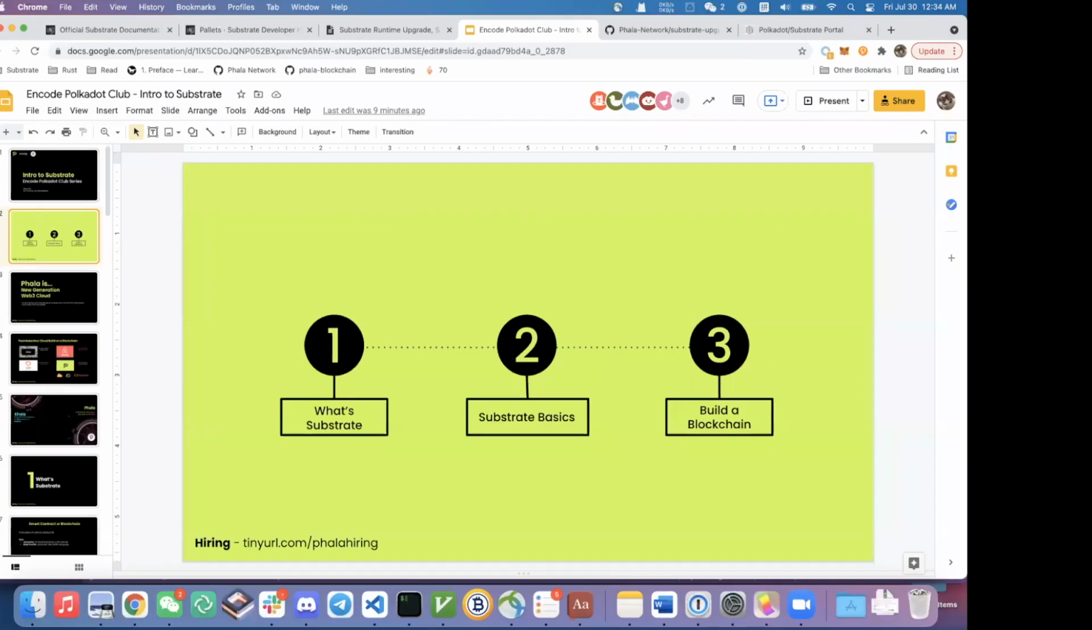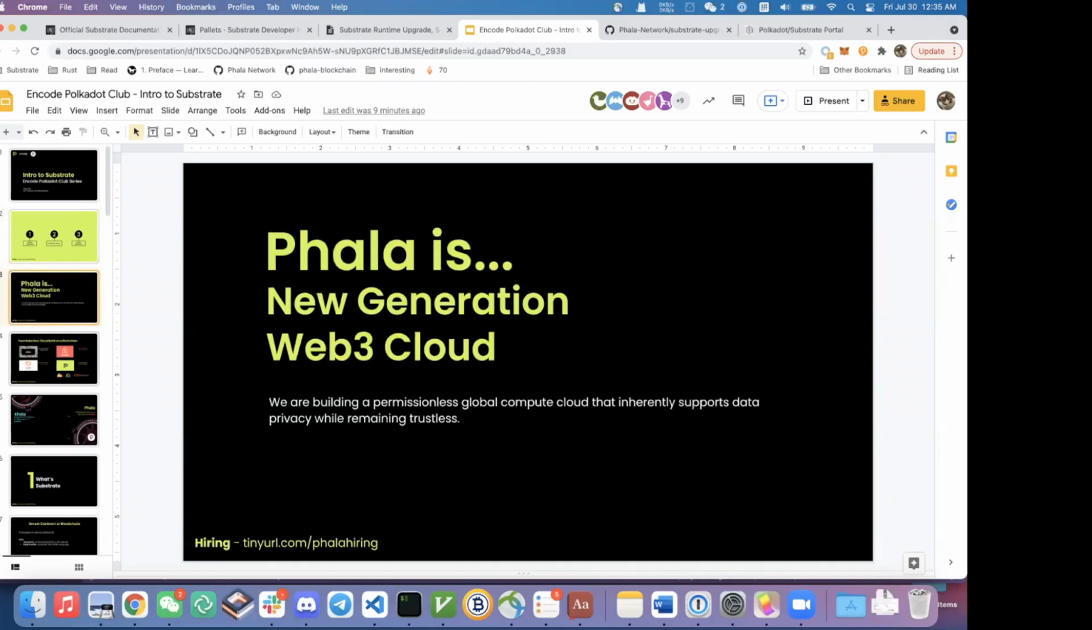Before we start, I assume that most of the people in this event already have some basic understanding of what is blockchain, or at least have some basic understanding of smart contracts. If not, maybe you need to read more after this event, but I will not put a lot of basics in this presentation. Before we start, let me give you a brief introduction of who we are.